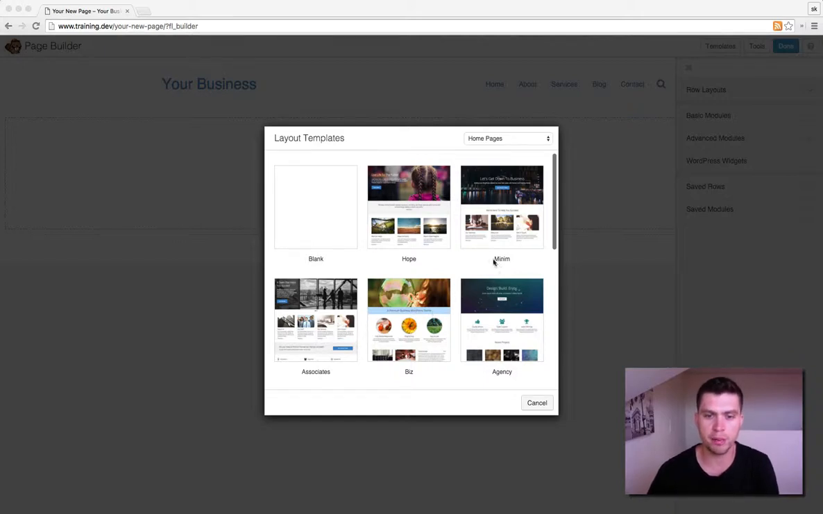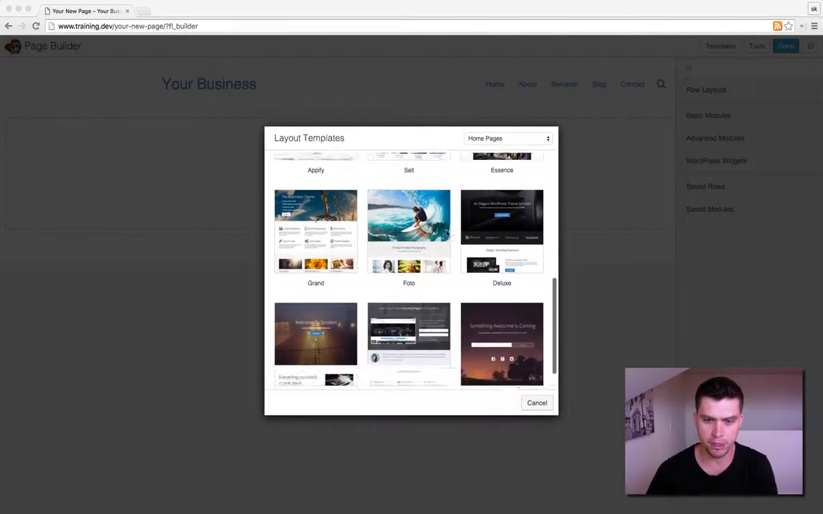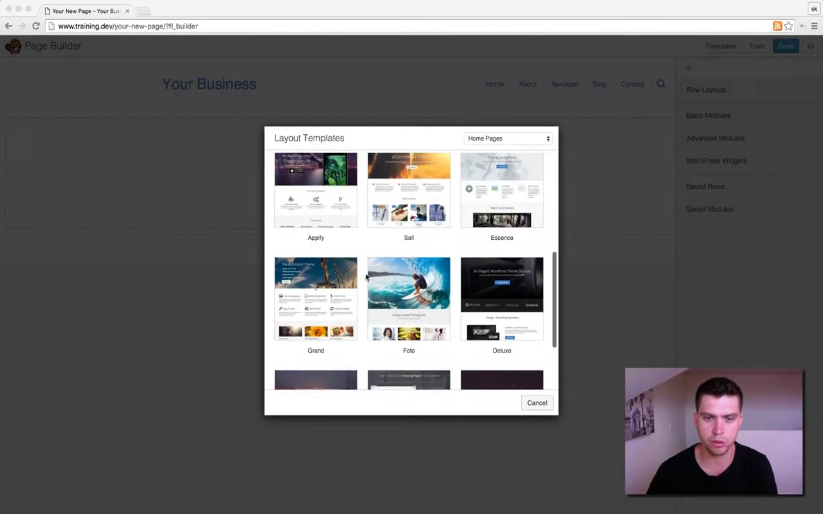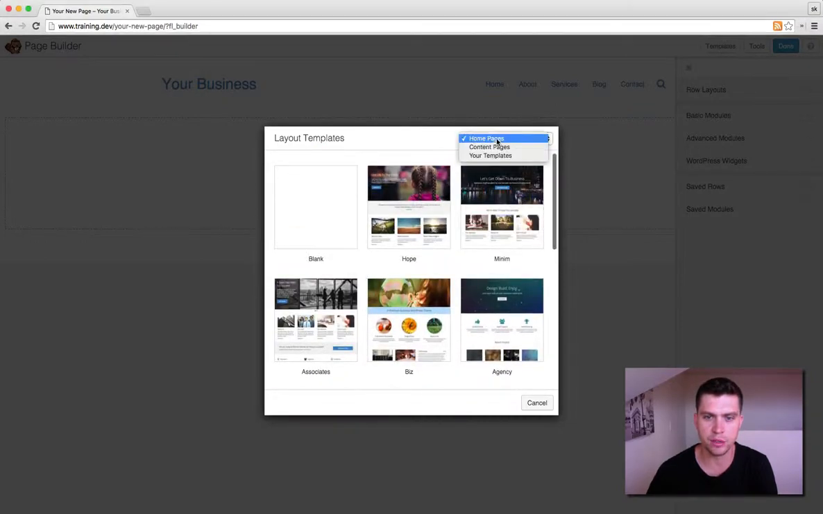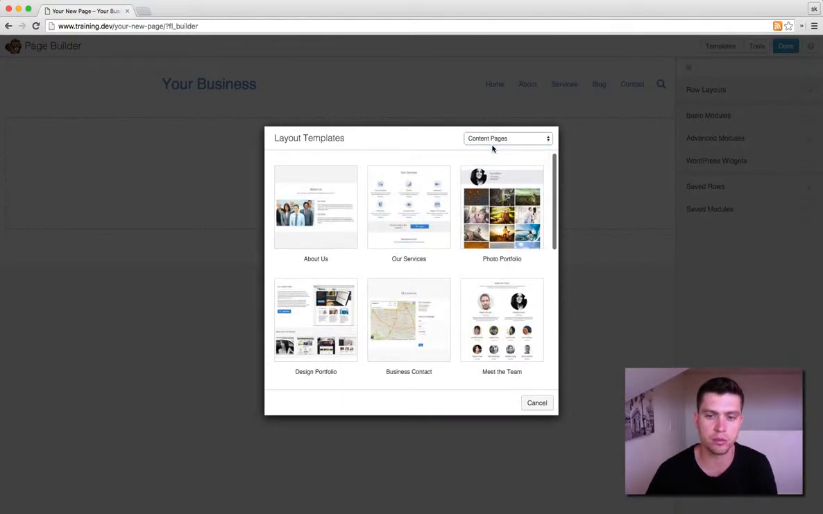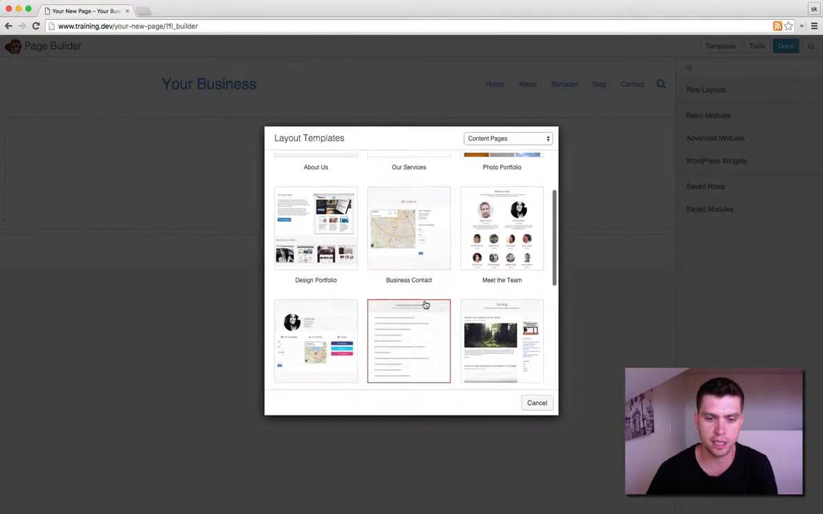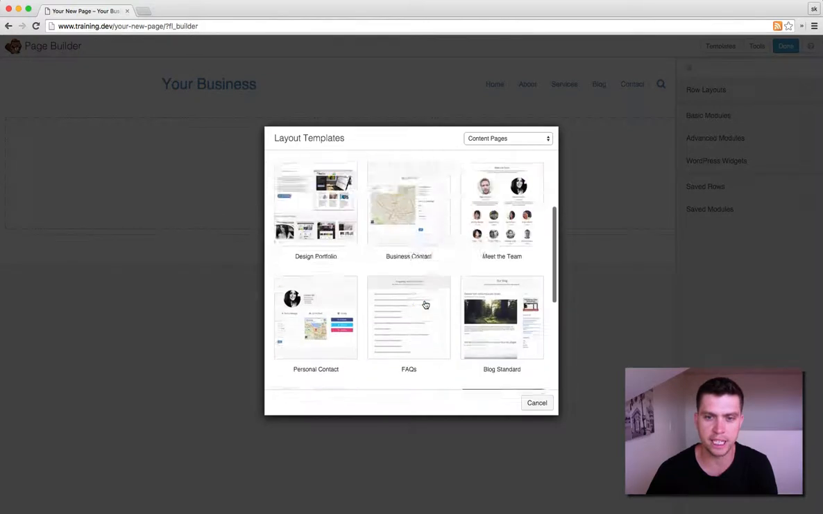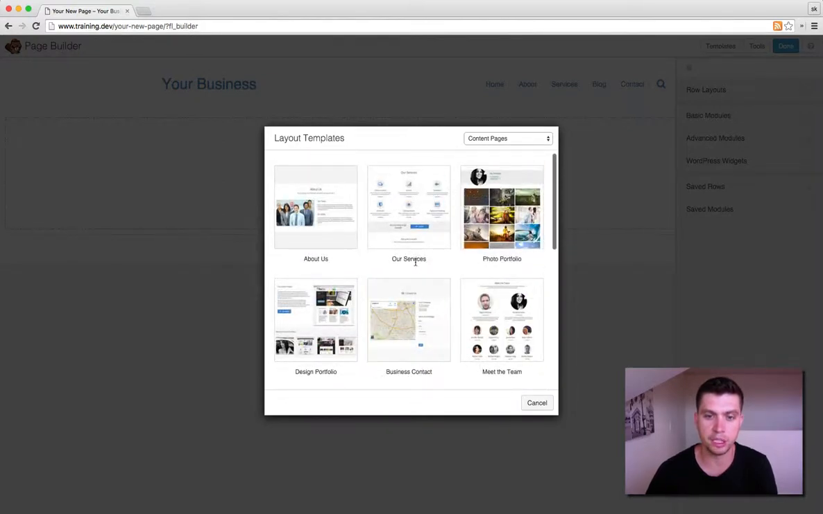So bringing up the page builder, the first thing that we see is some layout templates. So we've got a couple of options here. We can select from homepage templates, so you can see there's a bunch of built-in templates here that you can use and just quickly build your web pages. There's also content pages, which is for things other than your homepage. So got some services pages, photo portfolio, business contact, other kind of portfolio pages here. So there's a bunch to really kickstart building out your pages.